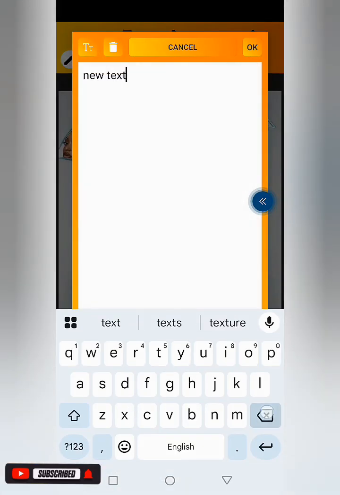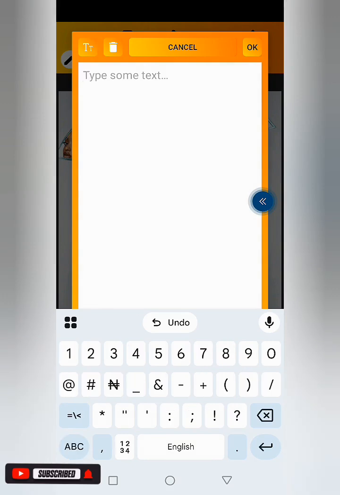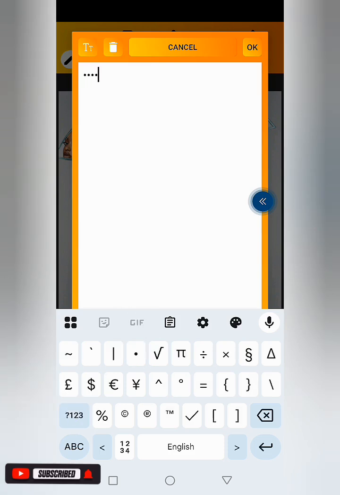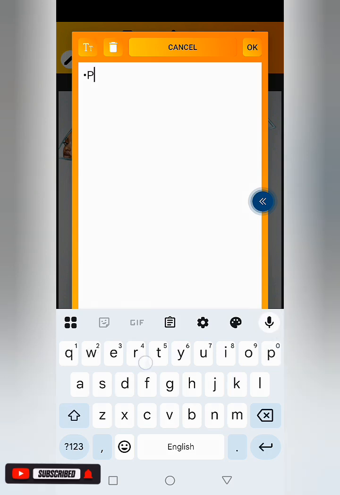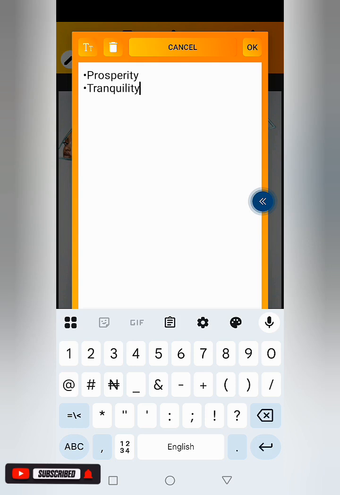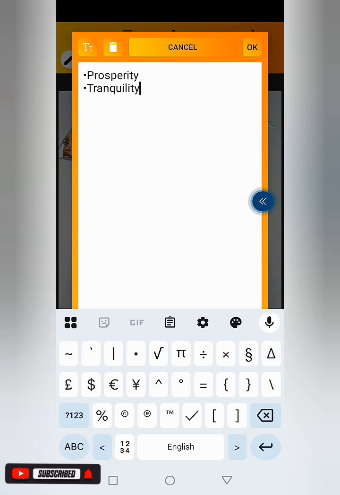I use a specific font that makes the text come up like that. I'm still going to show us. I'm first going to write this. Input a bullet point. Can you see the bullet point? Click on this number, then click on equal to, basically to find the bullet point. That's the bullet point. I'm going to write prosperity. You can write any kind of word related to that. Then tranquility. Can you see the way I'm getting the bullet point? Press the 1 2 3 then equal to or greater than.